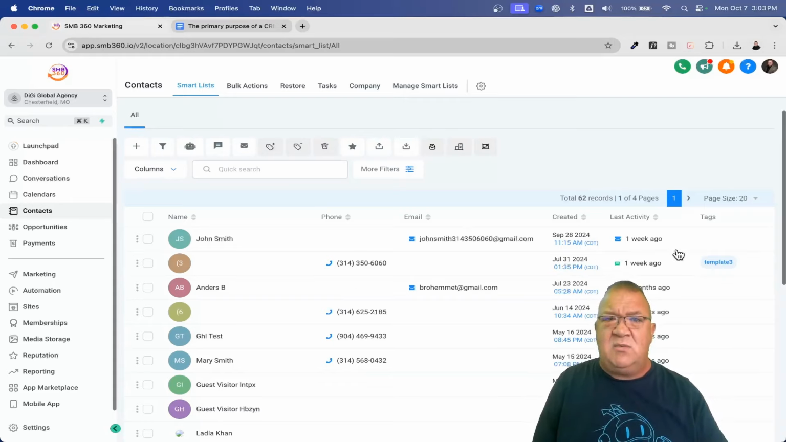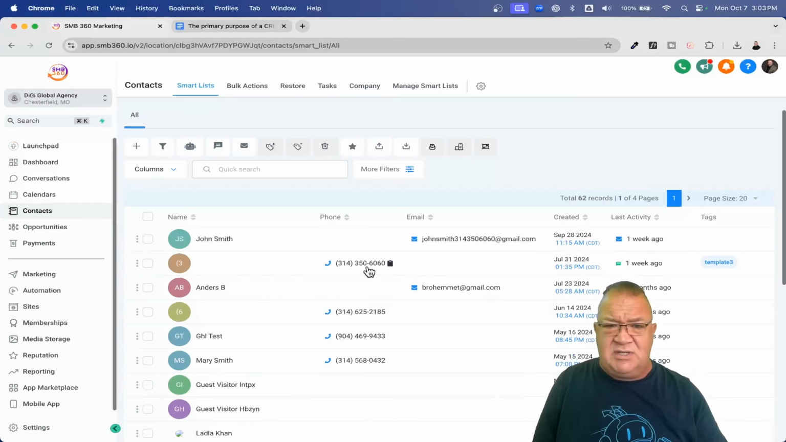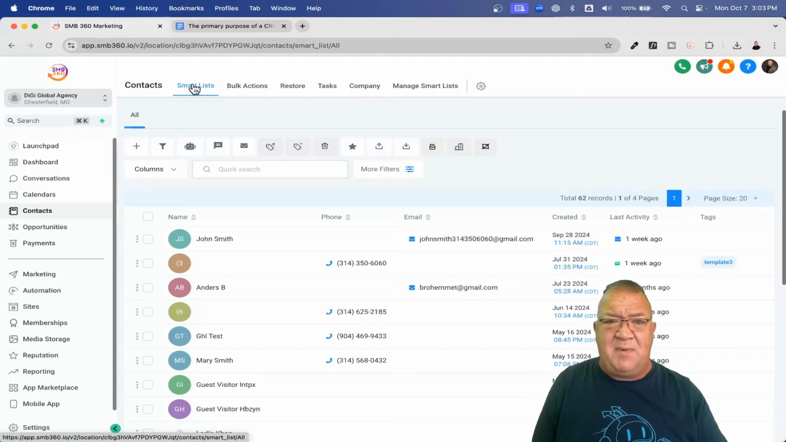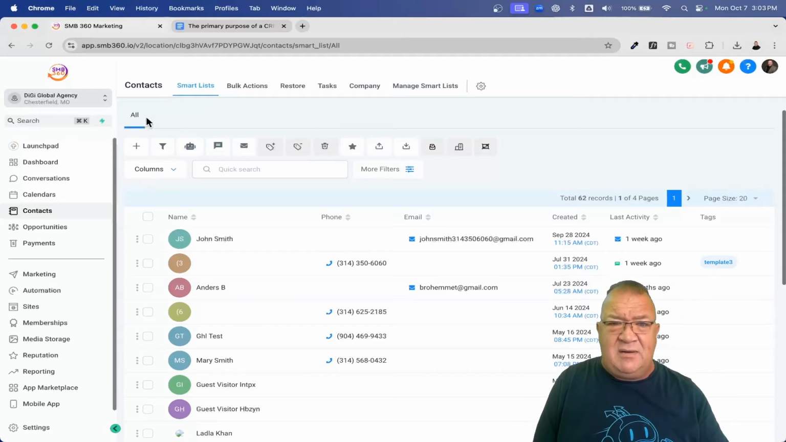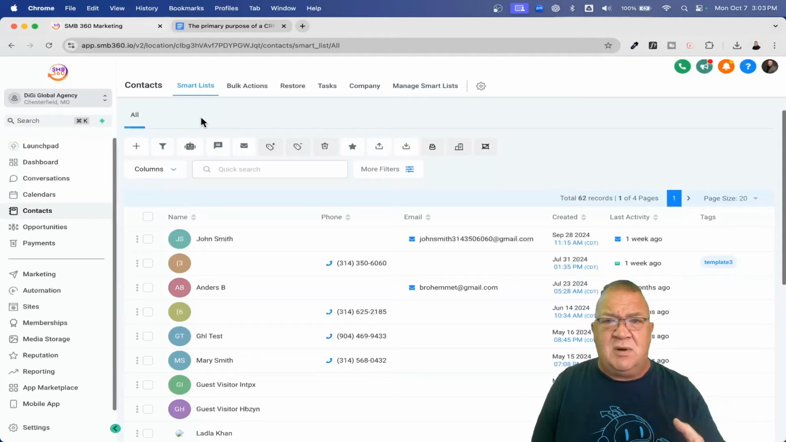Now, right now, I just want to show you this screen because there's several levels of this contacts that I'm going to go into, and I want to make sure that you can follow me. So right now, the contacts area here is where it just lists all the contacts. We have the contacts tab across the top here, the smart list, bulk actions, we'll go over that. This area right here, I don't really have any, we'll create one real quick, but this is where all of your smart lists are.